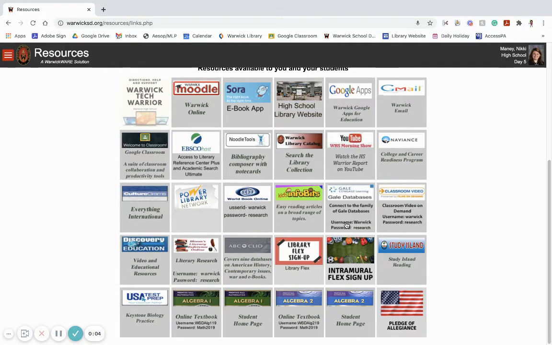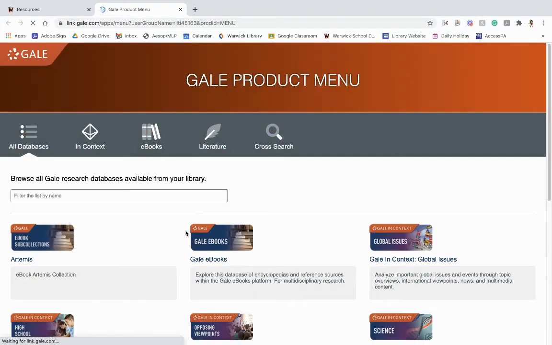I'm going to take you through the steps of finding a short story or poem to use for your literary analysis assignment. So to get us started, you're going to go to the Gale databases and you will select the Gale Ebooks database.